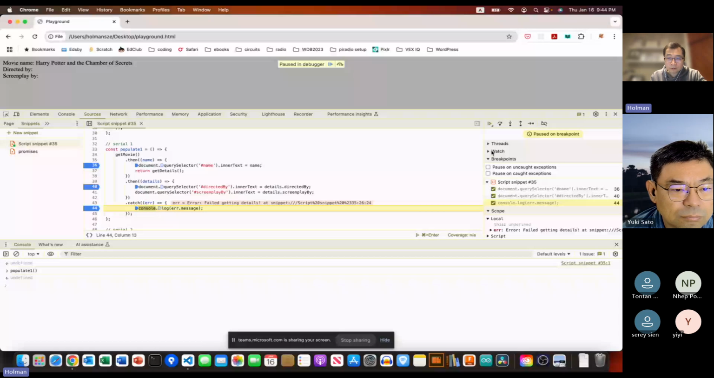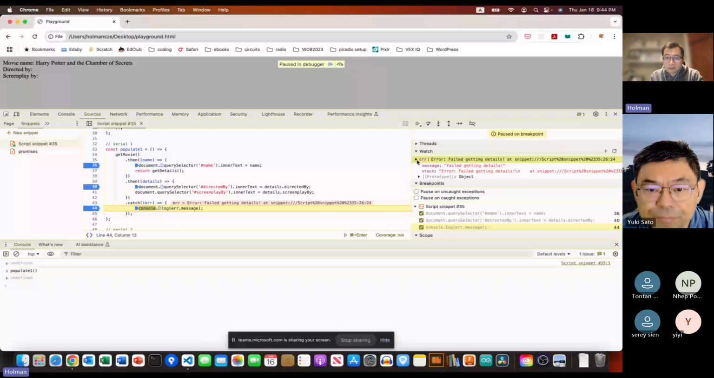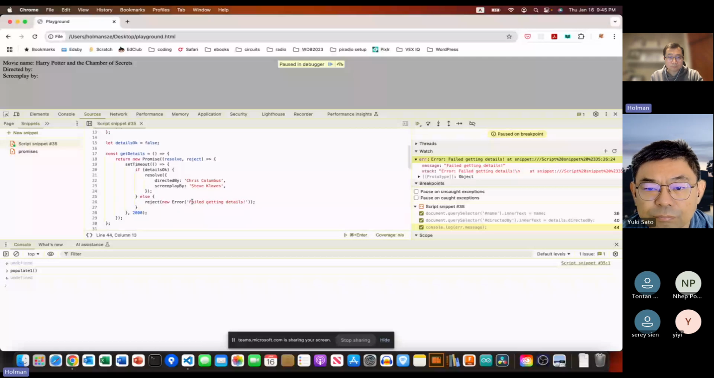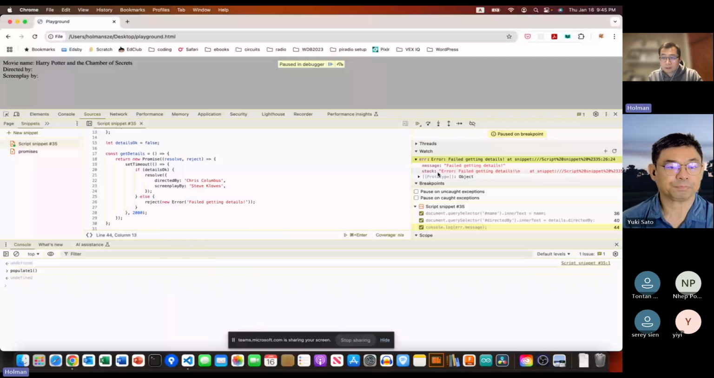So this error is an object and it has a message and a stack. Message is like a title, like a summary of the error, right? And this is the thing that we put in here when we reject the promise. And this is a stack.